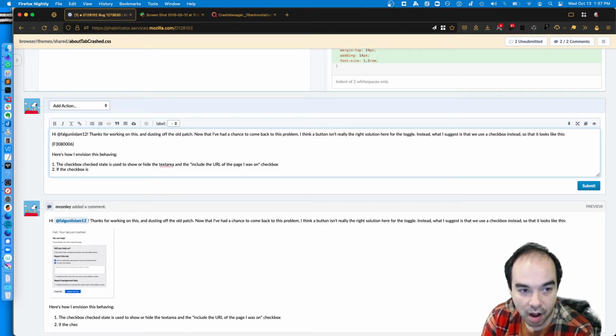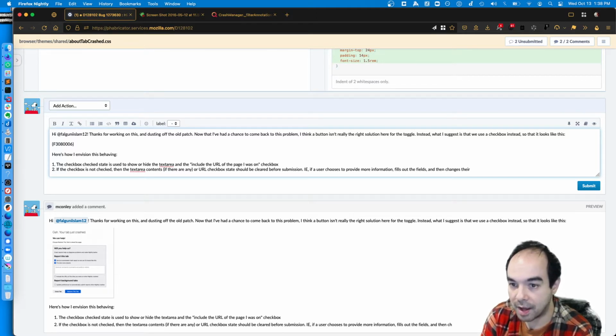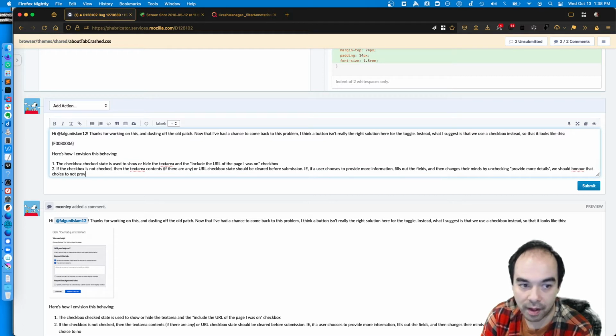If the checkbox is not checked, then when the form submits any information, the text area contents, if there are any, or URL checkbox state should be cleared before submission, i.e. if a user chooses to provide more information, fills out the fields, and then changes their mind by unchecking provide more details, we should honor that choice to not provide those details.